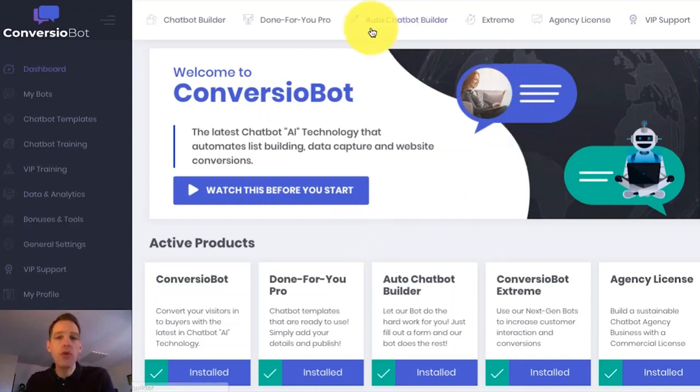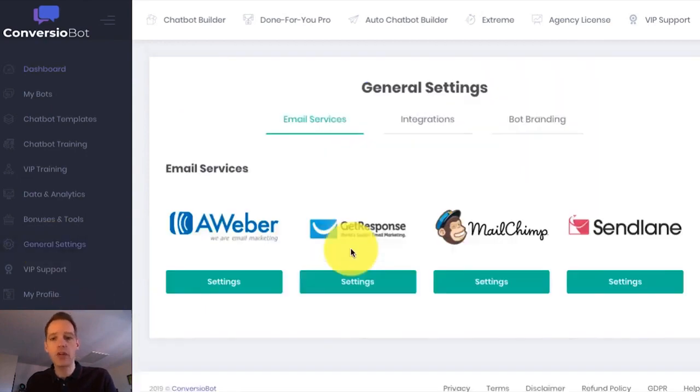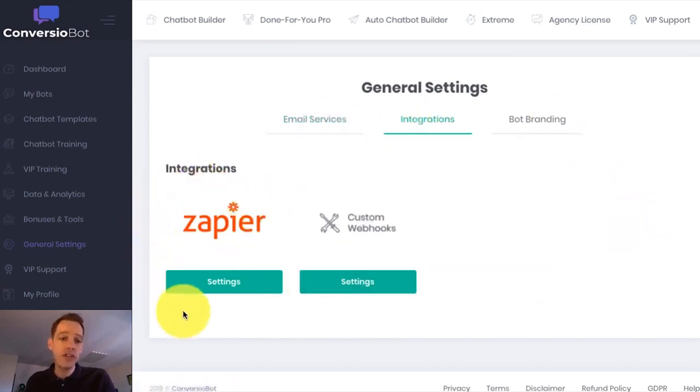So I'm on the dashboard right now and I want to show you how easy it is to set up a bot on your website. In this example, I'm going to use a done for you bot to build an email list. If I come over to the general settings page quickly, you'll see that we are fully integrated with a number of different email marketing services. And we're also fully integrated with Zapier, which allows you to connect to thousands of different apps.